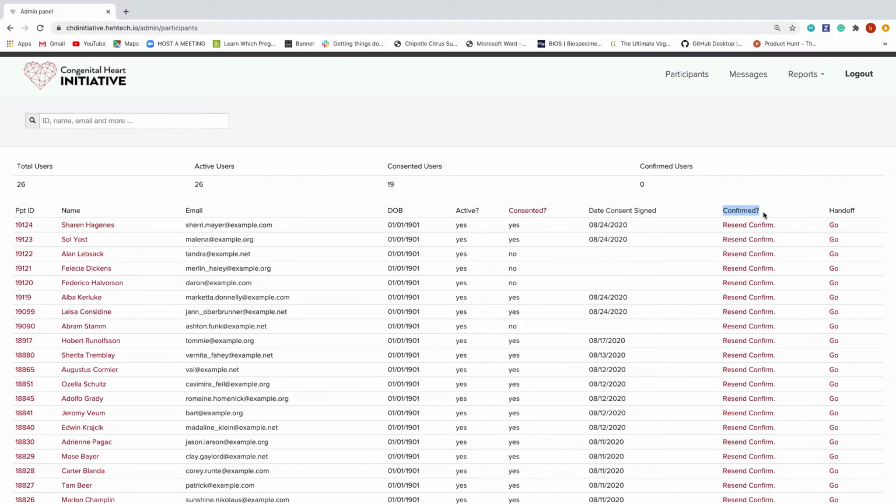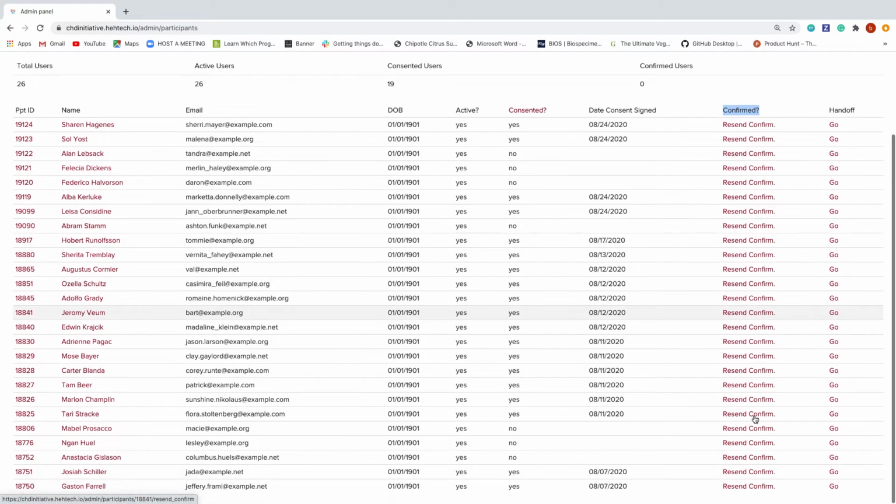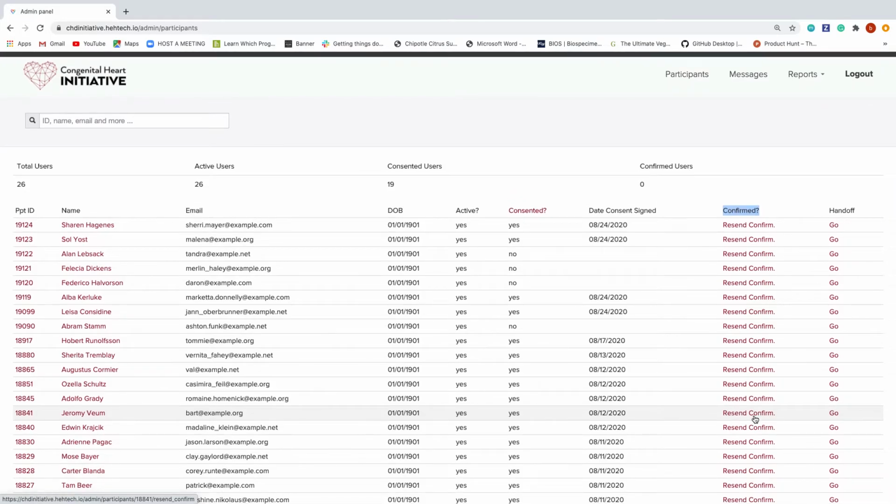Now, a note about confirmed email, this column right here. It is not required by the Eureka platform that study participants confirm their email address, which is why these users have not confirmed their email address. In addition, it is not required by the CHI study that participants confirm their email address. So you can ultimately just go ahead and just disregard this column for now.